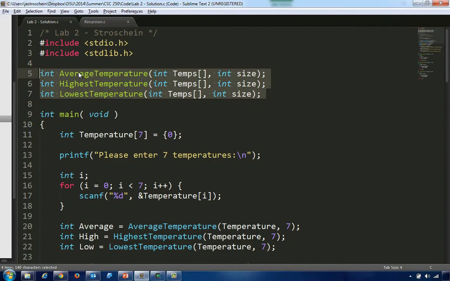So you can see here that I'm going to have 3 functions that return an integer value, and then they have 2 arguments. The first one is an array, and the second one is an integer value that will represent the size. So if you struggled with how to declare an array as a function argument, this is how you do it. The type, the name, and then the square brackets. You don't need to define a size here.